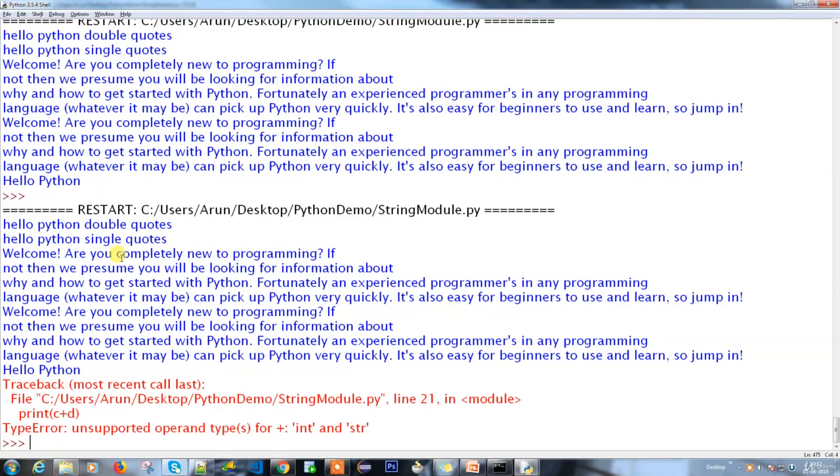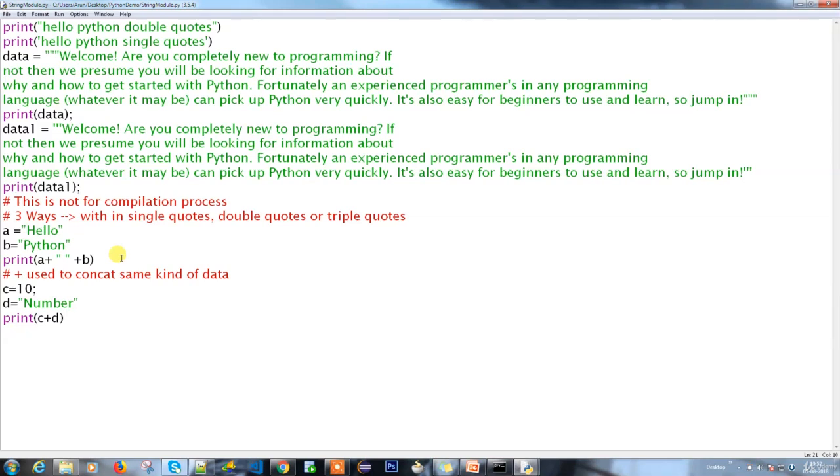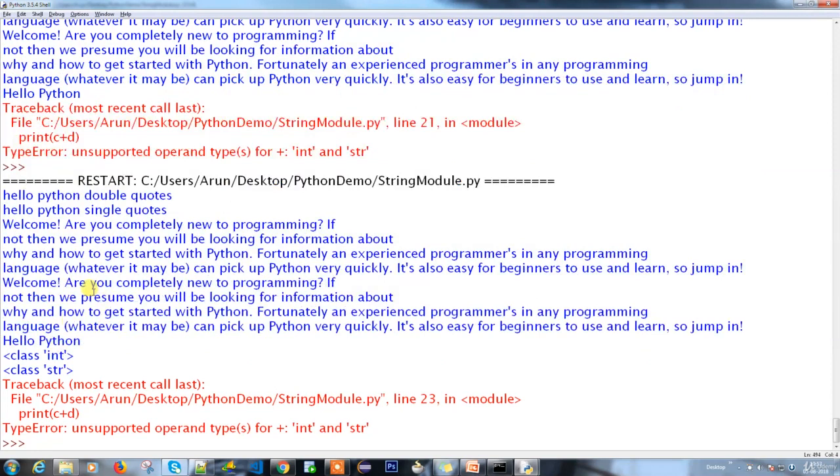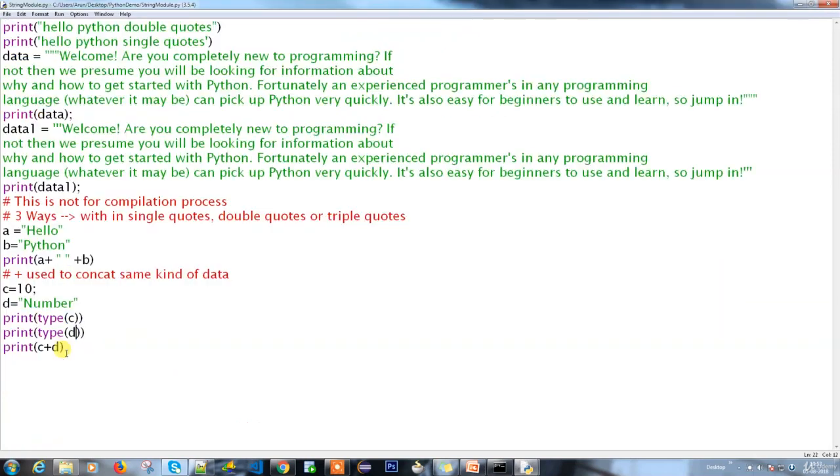Unsupported type, because the type of c is integer and the type of d is string. If you want, you can simply check this: print type of c and type of d. See, this is integer and this is string. If the data types are different, you cannot add or concatenate. So you have to cast it to a different type. How can we do that?